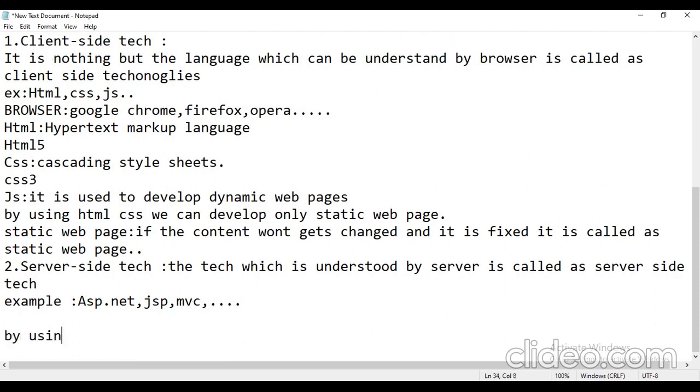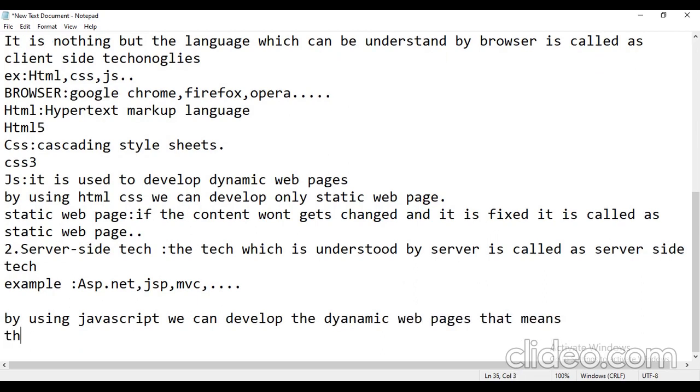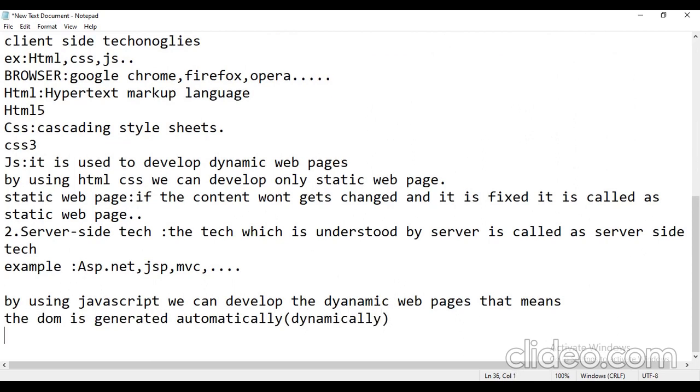By using JavaScript, we can develop dynamic web pages. That means the DOM is generated automatically, that means dynamically. By using JavaScript, the DOM is generated automatically.